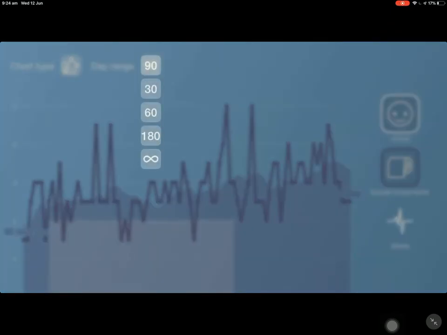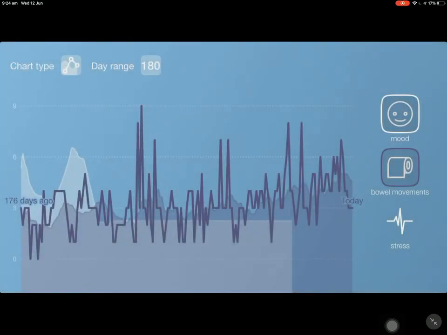If you go to the 180 days, you get a slightly different picture again, which is probably something a bit flatter, but something that's gone up more recently over the last 180 days, even though the worst day I had was some time ago when I had 9 bowel movements in one day.